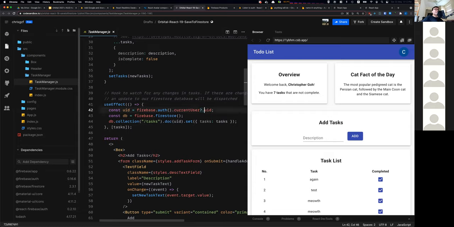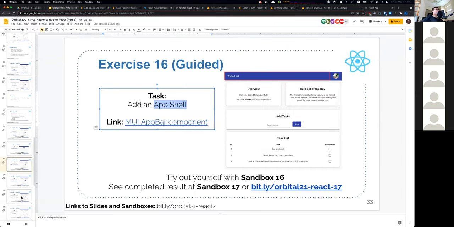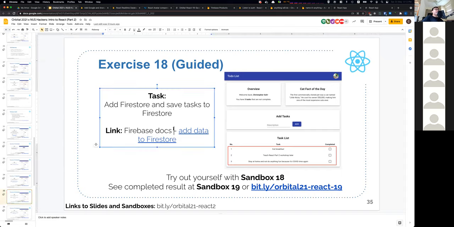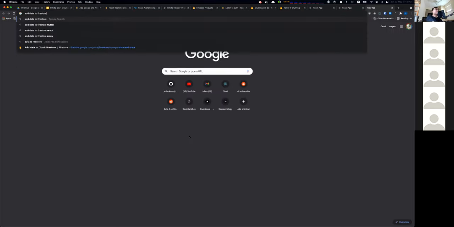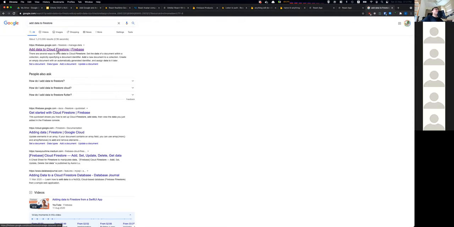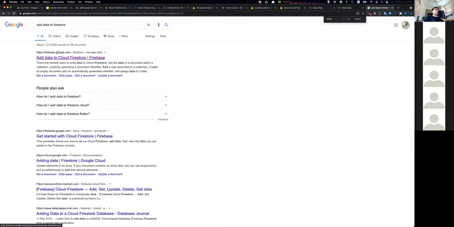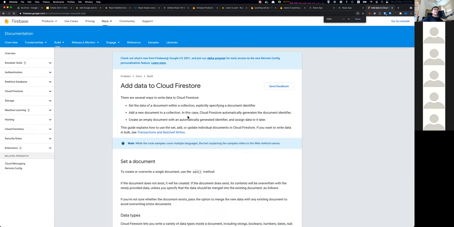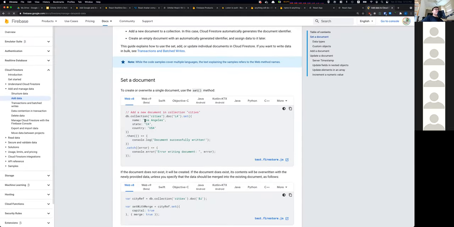Okay, so over here, we get the UID, and afterwards, that's how we initiate a database connection. So how I actually got this snippet of code, basically you just go to the Firebase docs and visit add data to Firestore. Or actually you just Google add data to Firestore. You'll find the documentation right here, the first result. Once again, go in, and then you can just copy the code here.